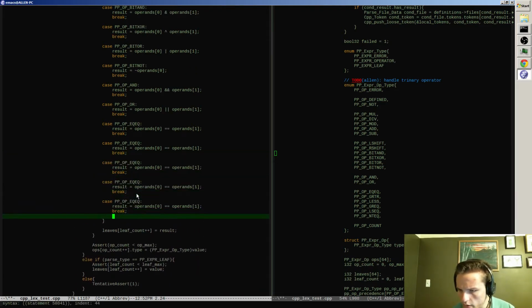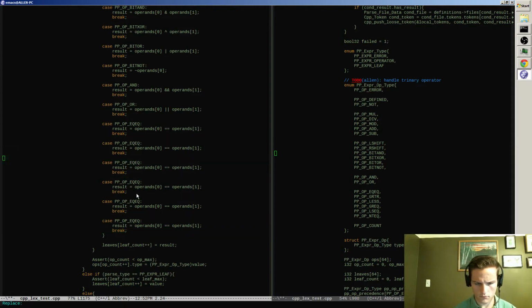Greater, less, greater, equal, less equal, not equal. Oops. That should just be straight up greater than, less than, greater than or equal, less than or equal, and not equal.